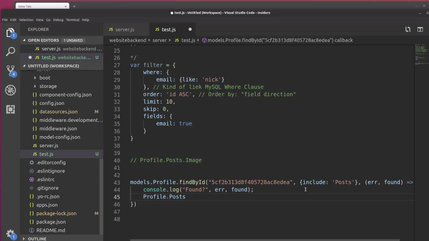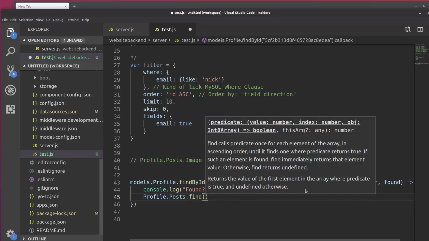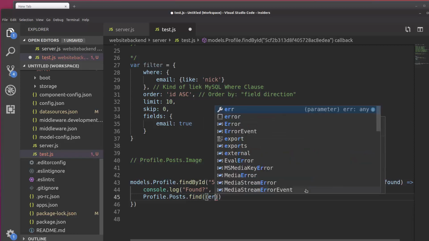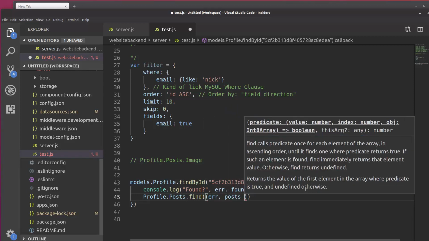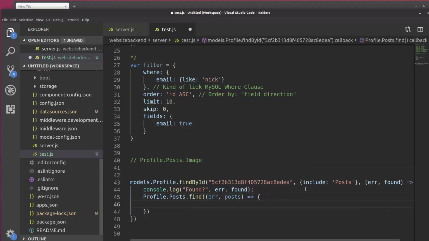We can say posts.find, and then the callback function will be like this. And now this will find all of the posts of the profile. And we can also run, rather it would be found.posts destroy all. And this can destroy all of a user's posts, all of the posts related to this model that we're looking at right now.